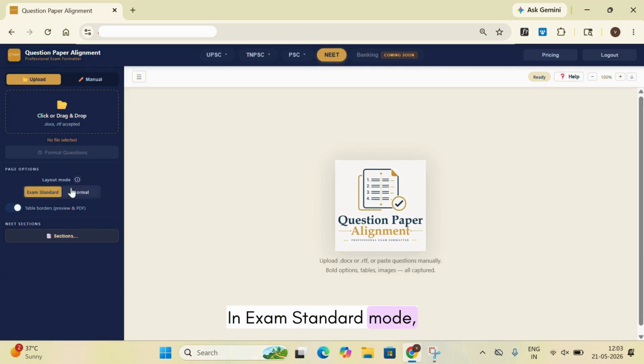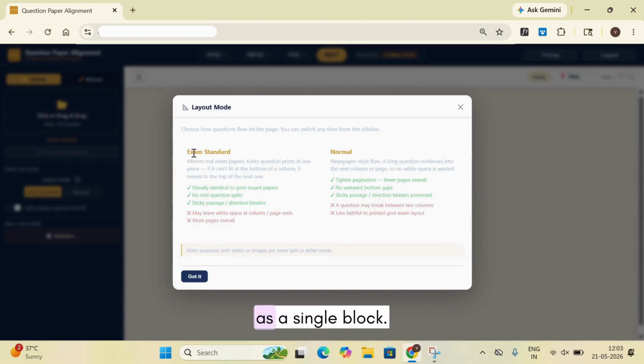In exam standard mode, every question is kept together as a single block. If a question does not fit at the bottom of the column, it automatically moves to the top of the next column. This ensures a clean and professional exam style appearance.